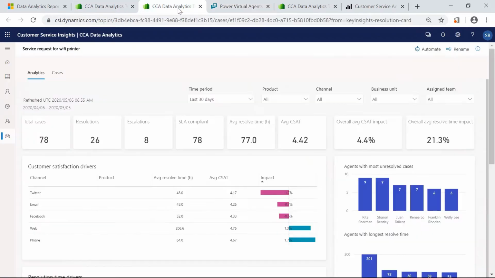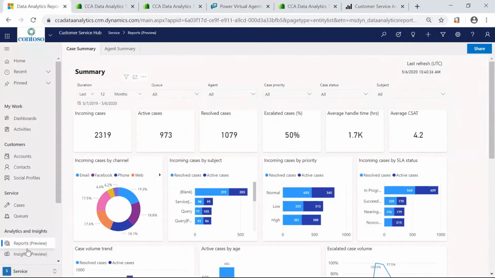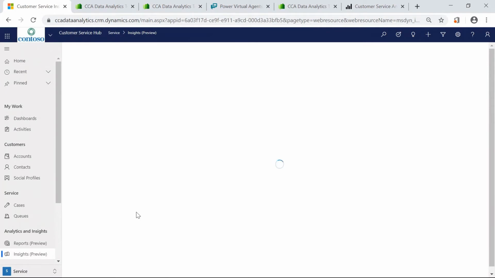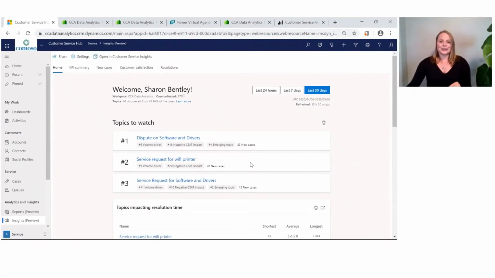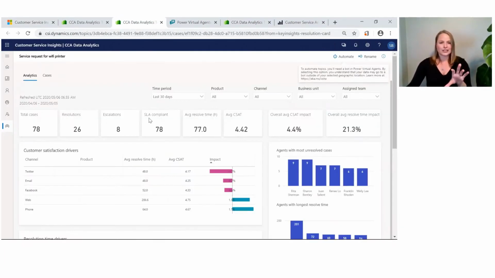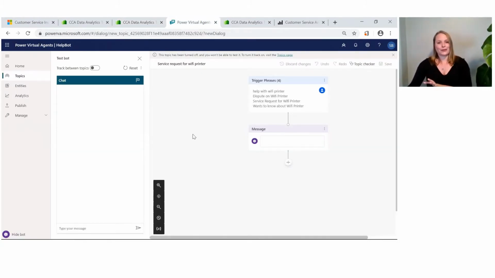So just to recap, we went from a particular homepage that highlighted a topic that was an issue for my organization based off of a number of different factors. We had volume drivers, CSAT, emerging topics. I went directly from there into understanding the issue itself. And then in just a few clicks, went all the way over to Power Virtual Agents, where I can submit this back and start having my bot answer that question or that issue that I found just a few screens ago.